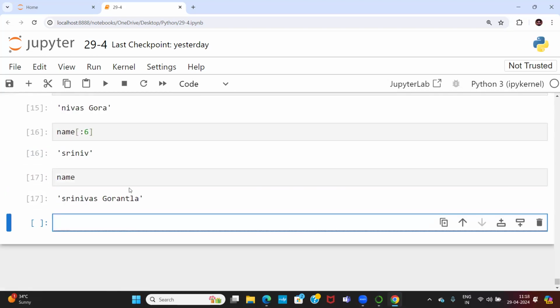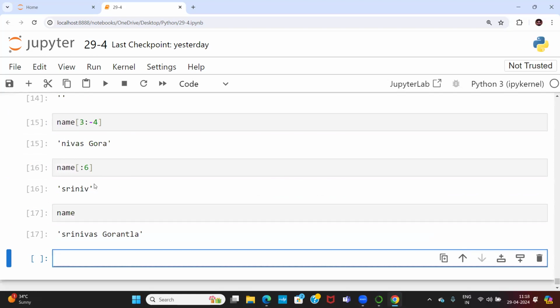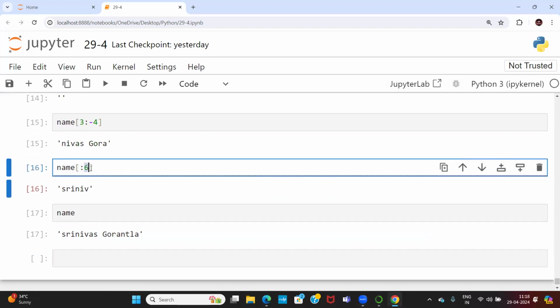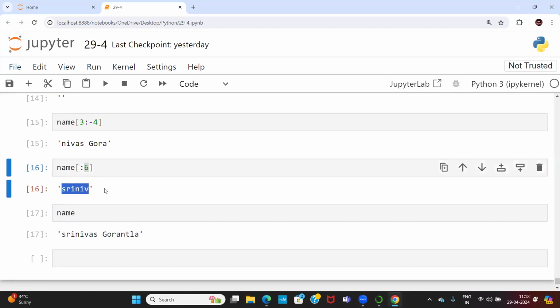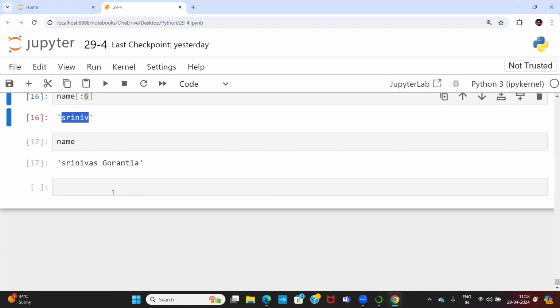Check it out. Name of colon 6 means what? S is 0, R is 1, I is 2, N is 3, I is 4, and V is 5. 5 means 6 minus 1. When I say 6 after the colon, it is index minus 1. So only 5 indexes I can see. That is the reason only Srini is coming. So when you want to split like this, you can do that.